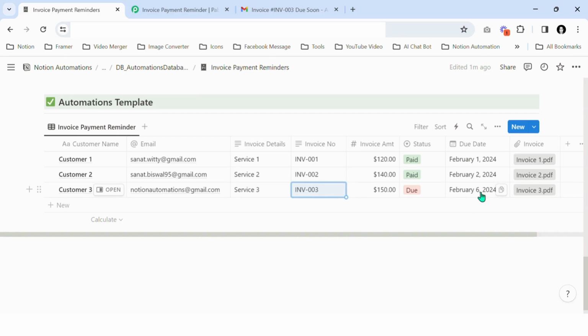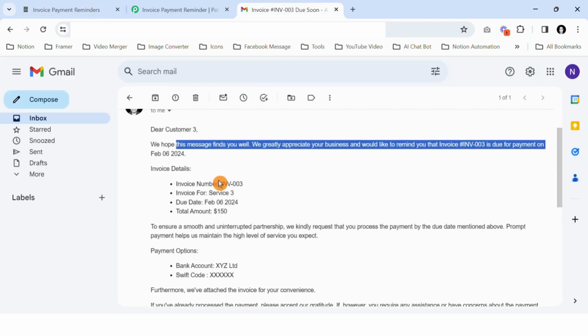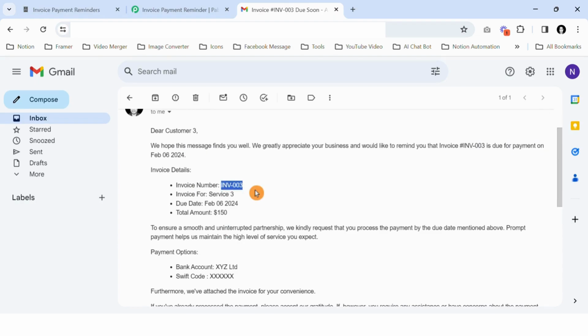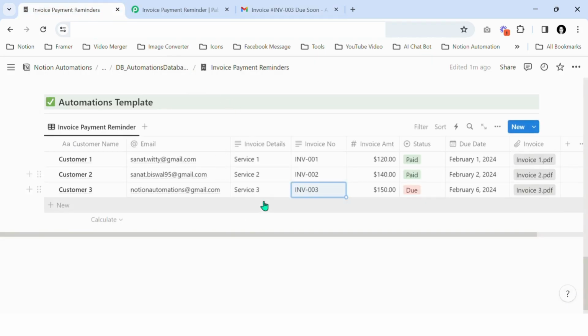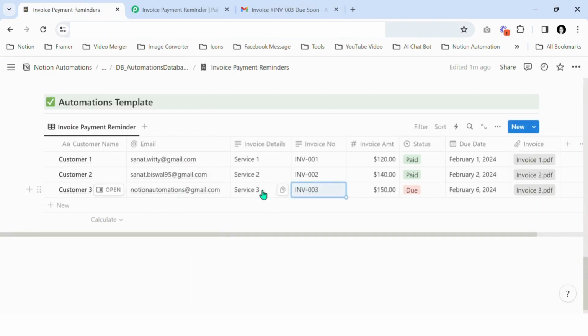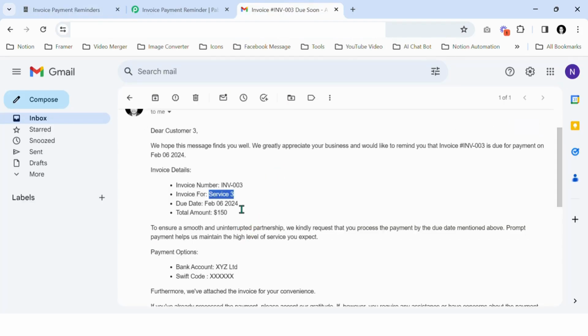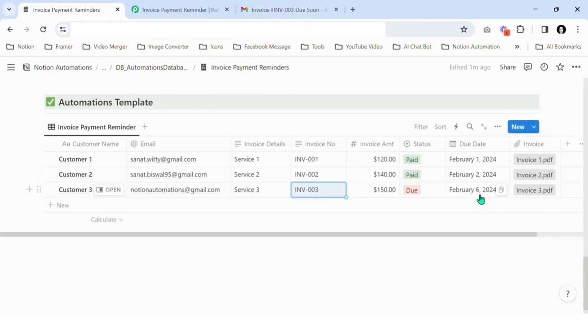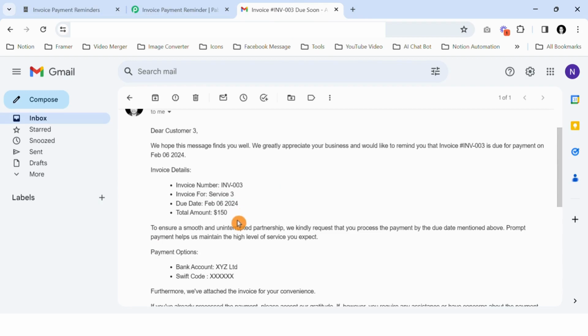And if you move on, we have the other invoice details. That is the invoice number, the invoice is raised for what, then the due date of the invoice, the total amount of the invoice. Okay, so invoice number is invoice 3, which we have picked from here. Then the invoice is raised for service 3, which we have picked from here. Okay, the invoice details. Then the due date is February 6, 2024, which we have again picked from here, and the total amount is $150, which we have picked from here.